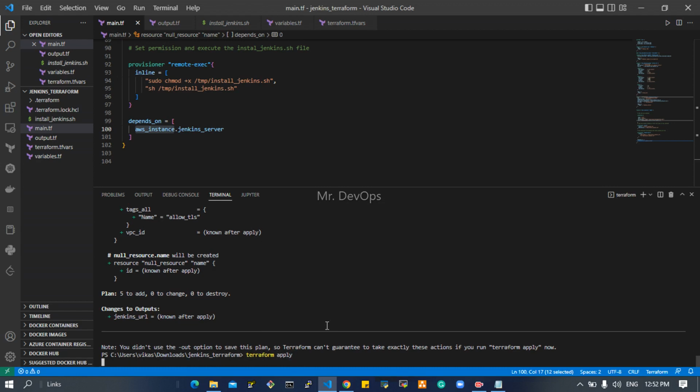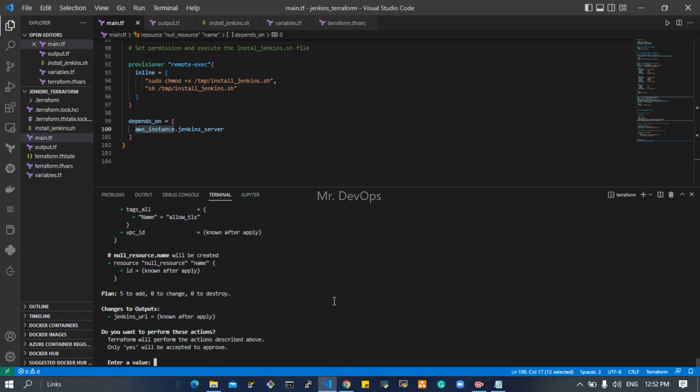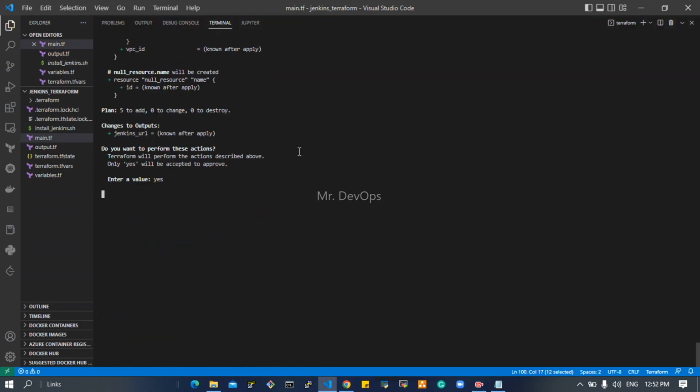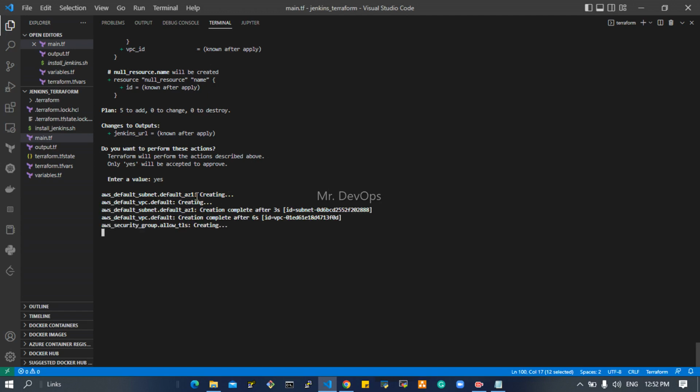Click on apply. It will pop up for yes or no. We will do yes. Or if you don't want it to pop up, you can directly run terraform apply space hyphen hyphen auto hyphen approve. So see, let me do yes, and the logs are going to be very meaningful to you. What are the things it is creating?